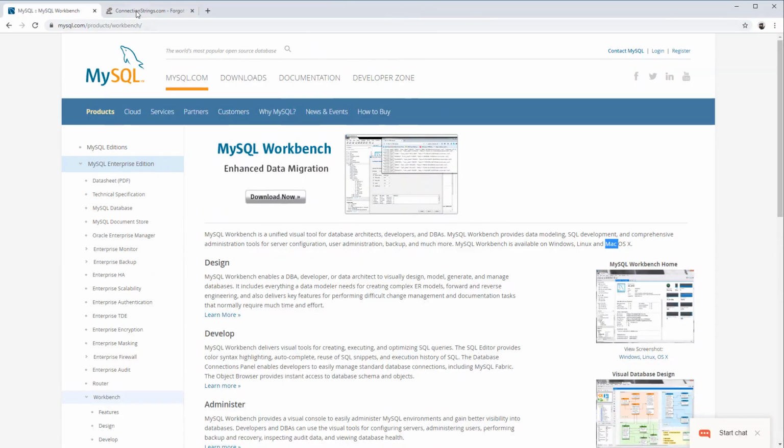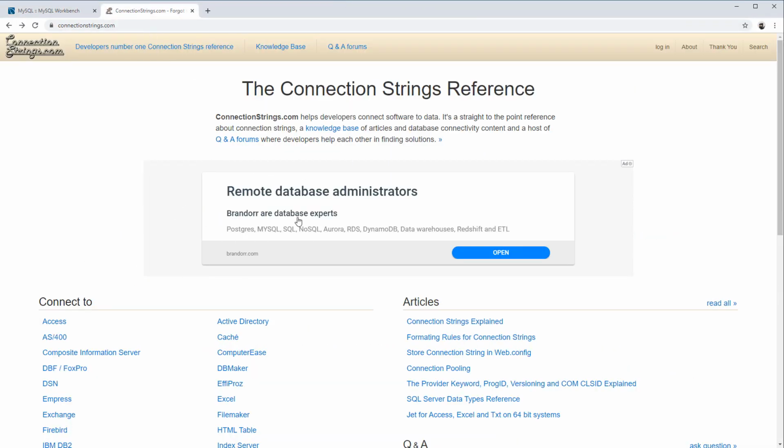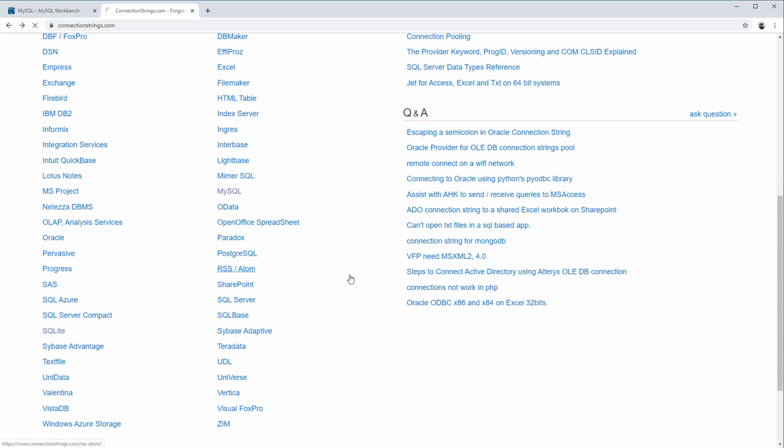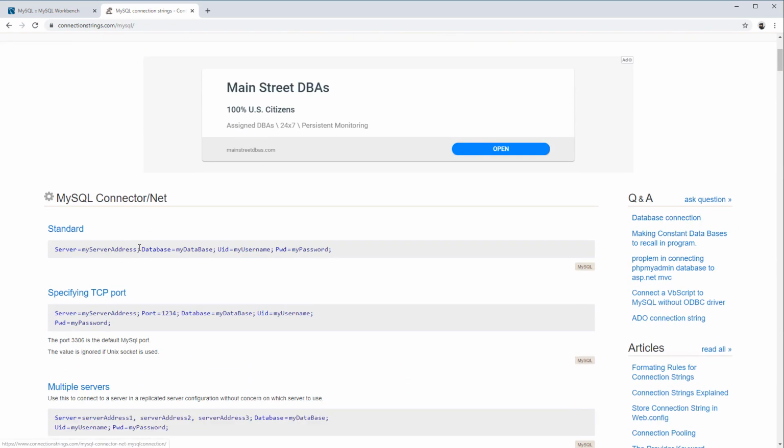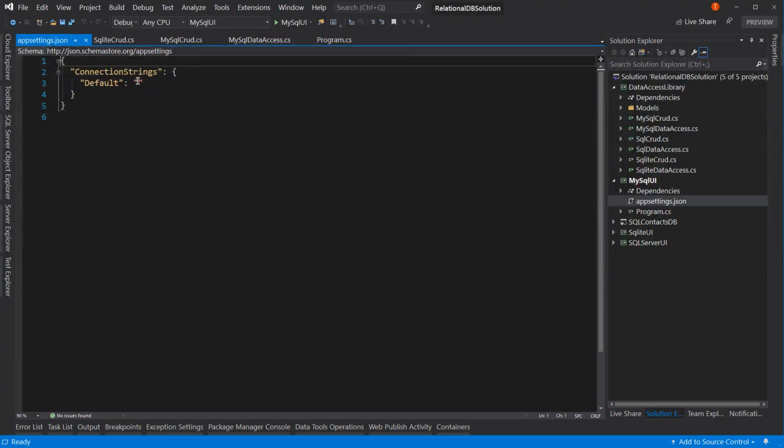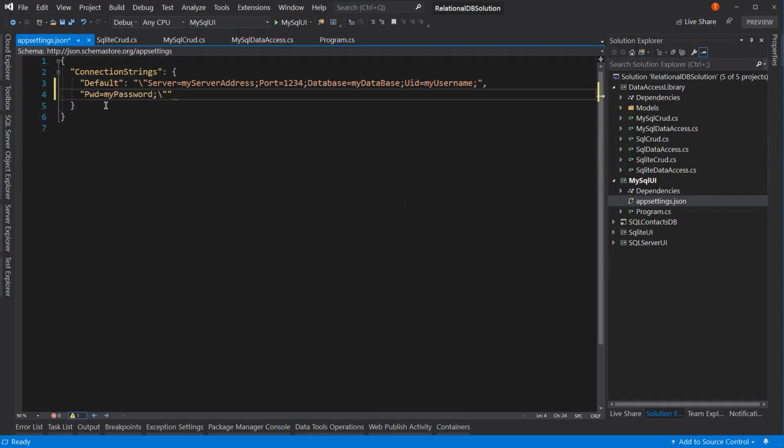Well, let's go to connectionstrings.com and come down here and look for MySQL. In MySQL, you have a couple different versions, but the standard one will most likely work for you. It won't work for me because I have a different port that mine is on. Therefore, I copy this one right here. Okay? And I'm going to paste it in place.